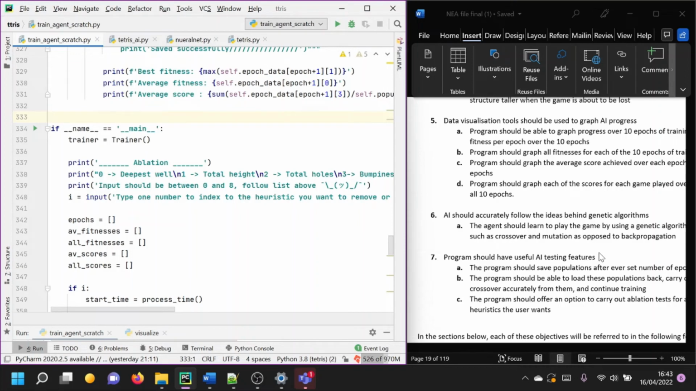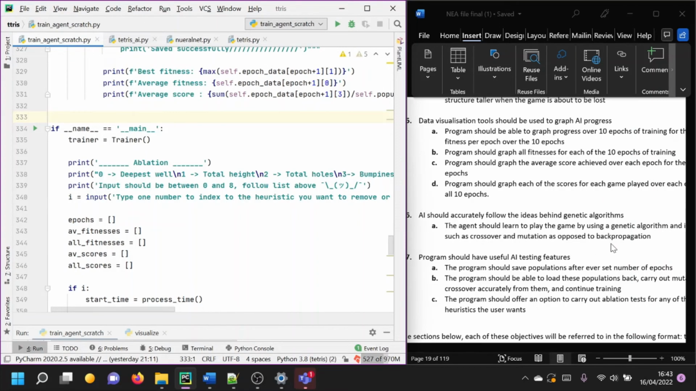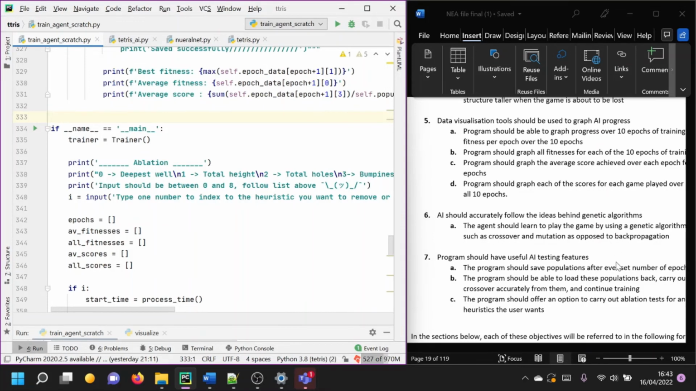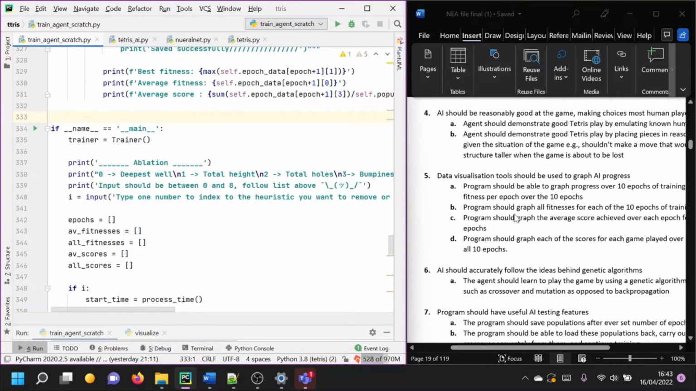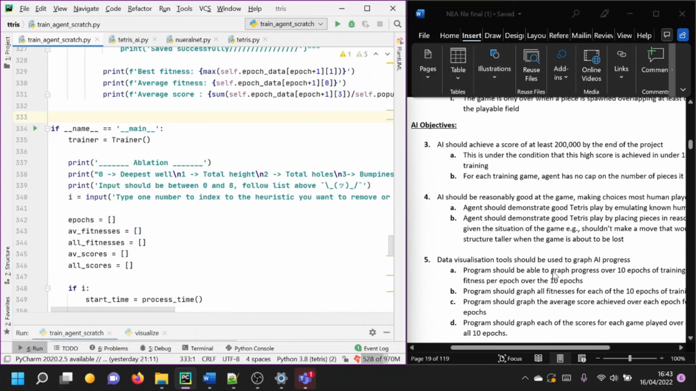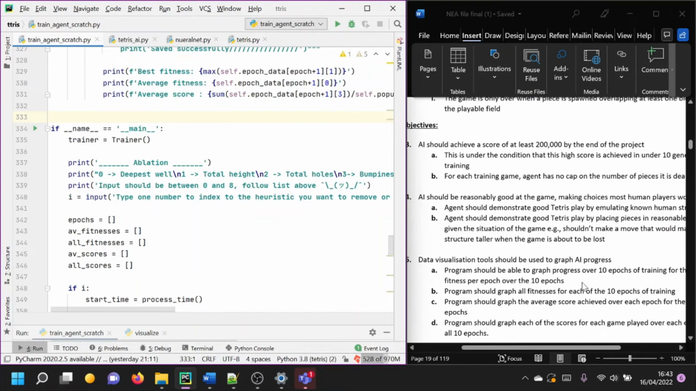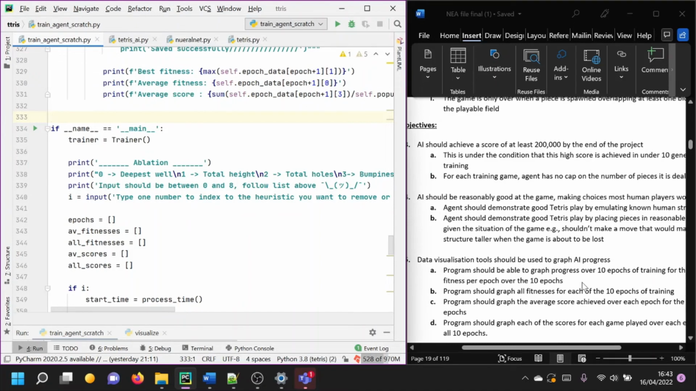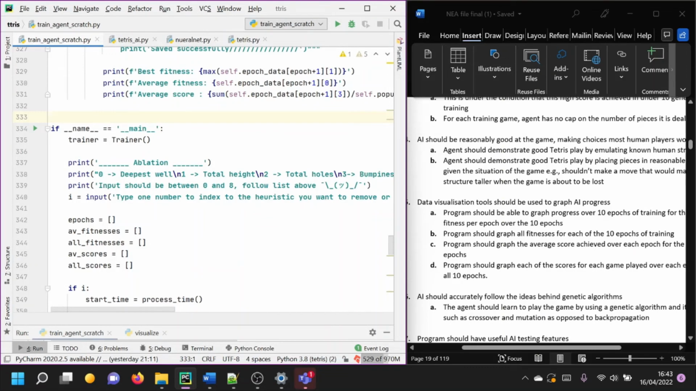So we can carry out ablation tests, and I'll show you some results that I trained earlier on. We're going to look at that later in the video. Okay. More objectives here, going through to see if I've missed anything. We're going to look at data visualization and graphs whilst comparing or evaluating performance. Okay, I think that's that. Let's move on now to the graphs and look at how that is playing.